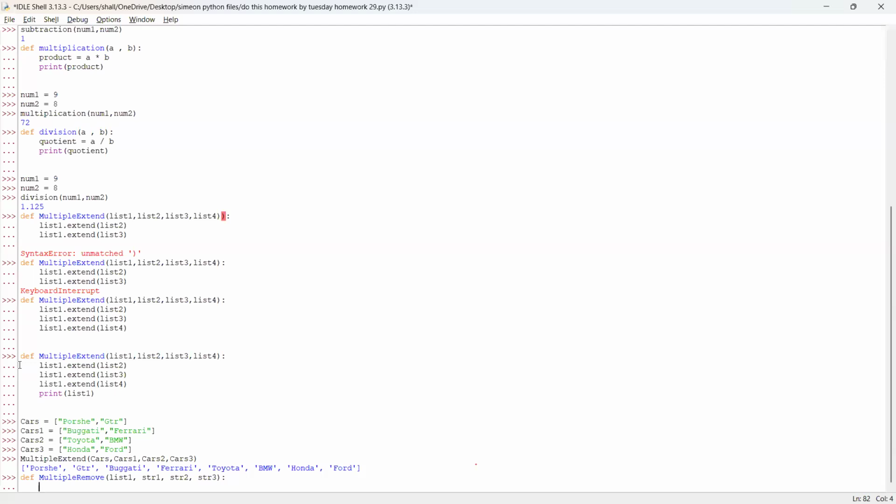So call the remove method confidently with str1, followed by str2, followed by str3, and then print the list. Finish.